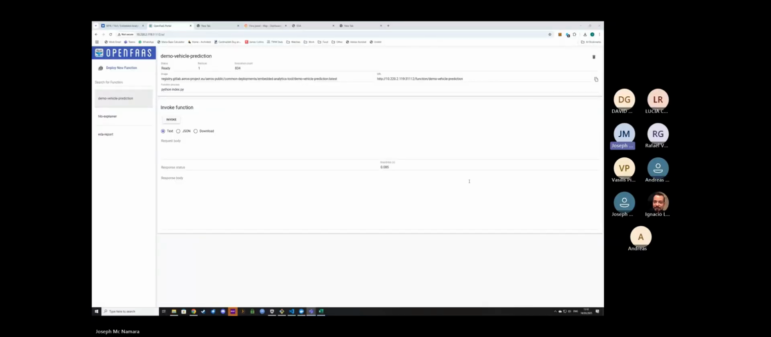And here is the dashboard for the embedded analytics tool. So at the moment we have 3 functions running on the embedded analytics tool. One of them being our demo vehicle prediction function. What this does is retrieve information through the Kalman filter and visualize it through the Grafana tool. Through the function, we are exposing a CSV which produces the latitude and longitude and predictions for the car which is running on the roof, which we have just seen.